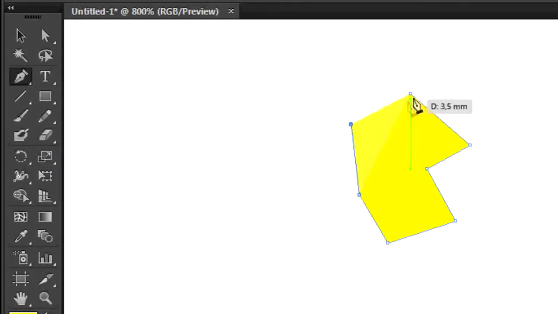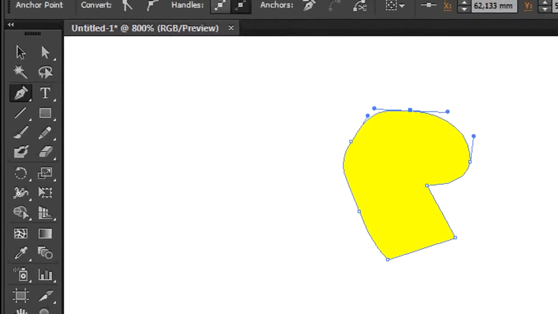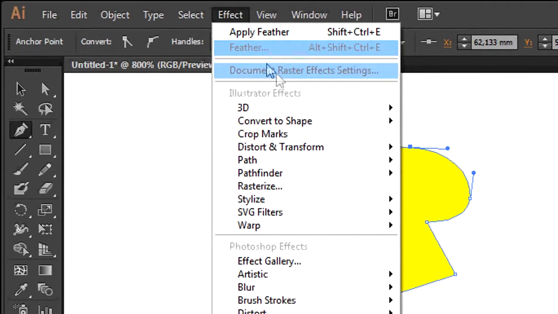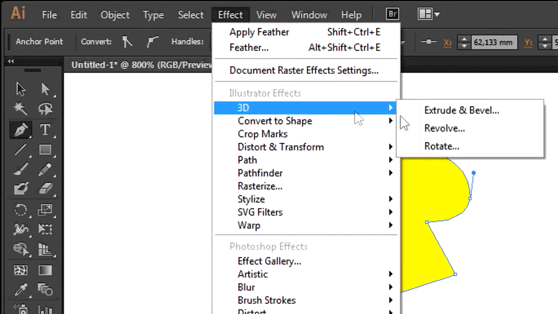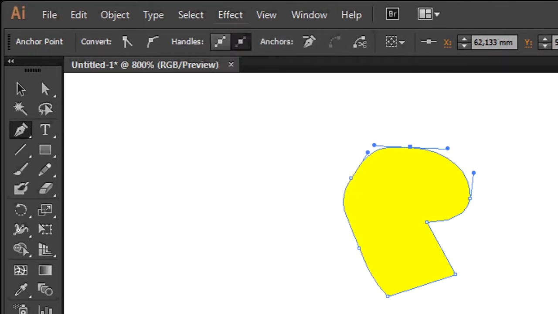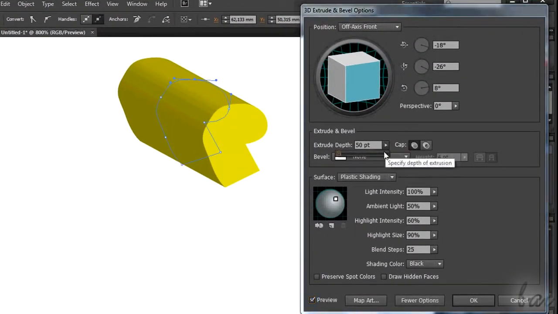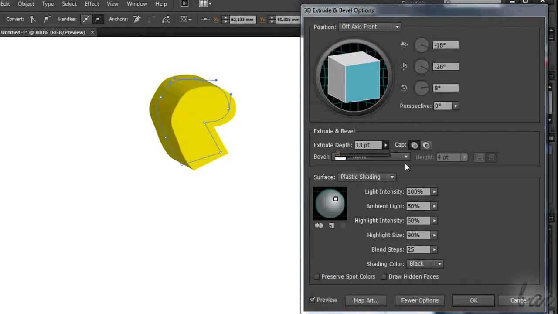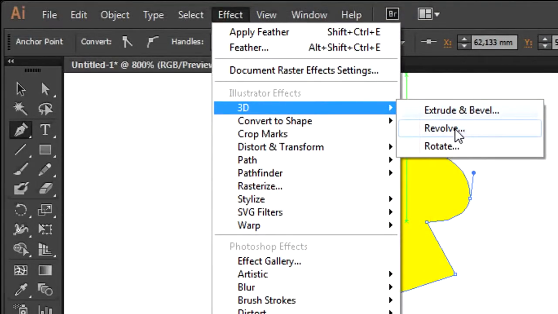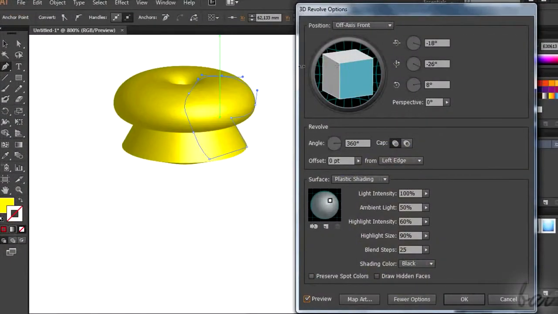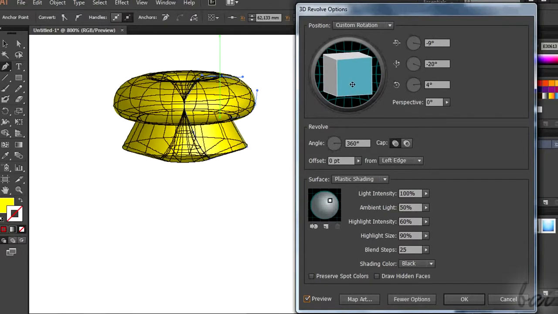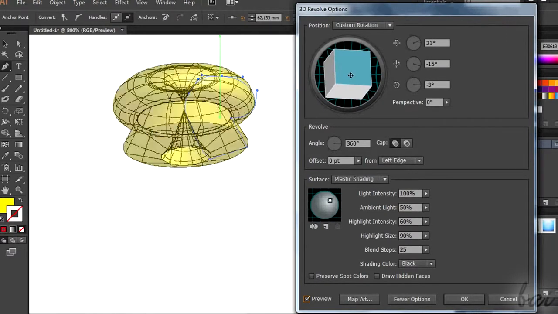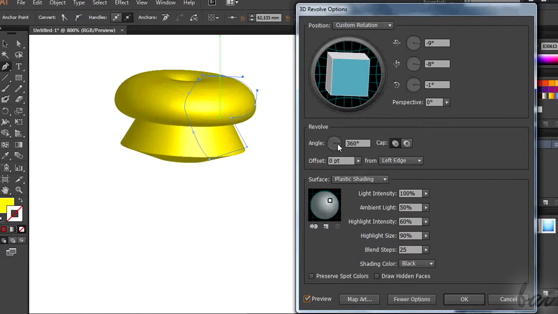Let's see how to create 3D objects instead. In Effects, 3D, you have two ways to create a 3D object. You can use Extrude and Bevel to add extrusion, as seen with the 3D text. Otherwise, you can use Revolve, where the 3D object is created, rotating the 2D one on one side. In the Revolve section, you can set the angle or the left-right side.